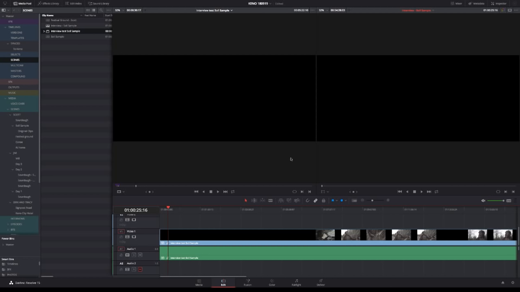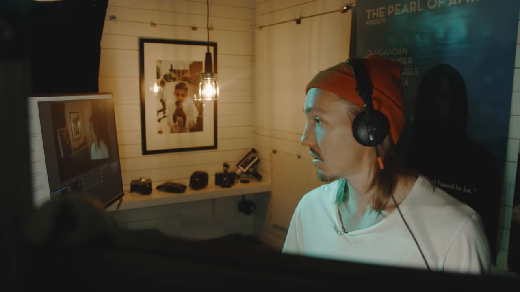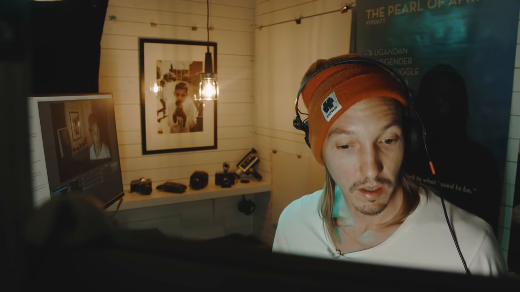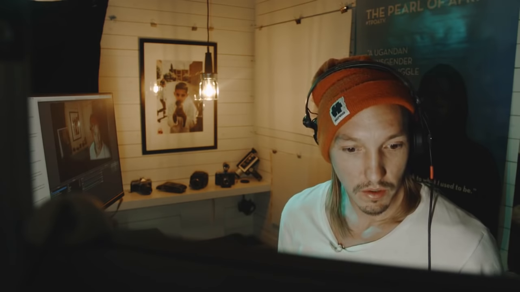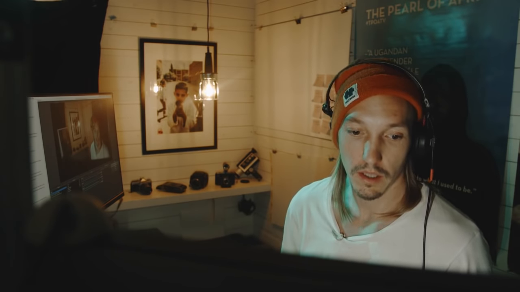Okay, so let's just go back and start looking at the scene. But let me just see if we can answer some questions first. Let's see. What is the unique feature of this software? Why is it a deal breaker?